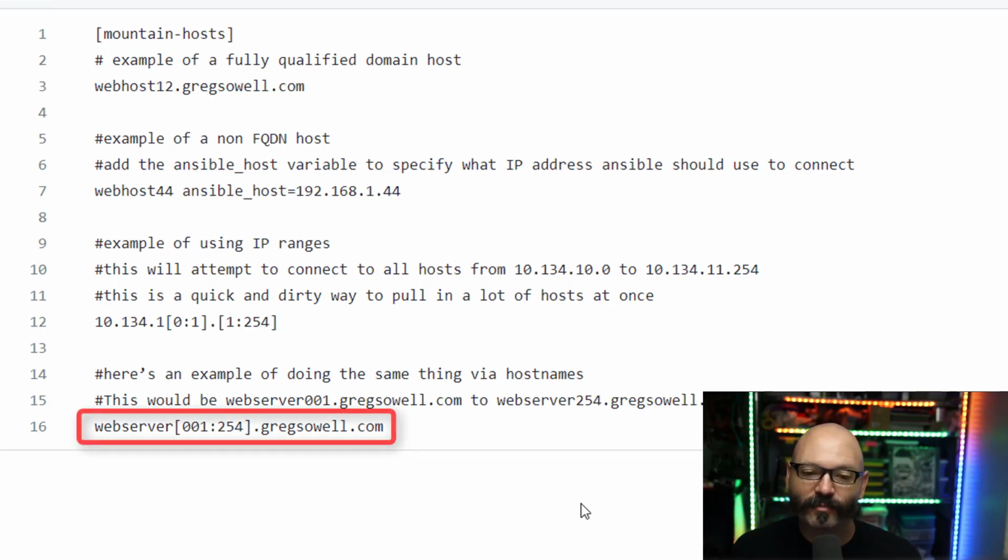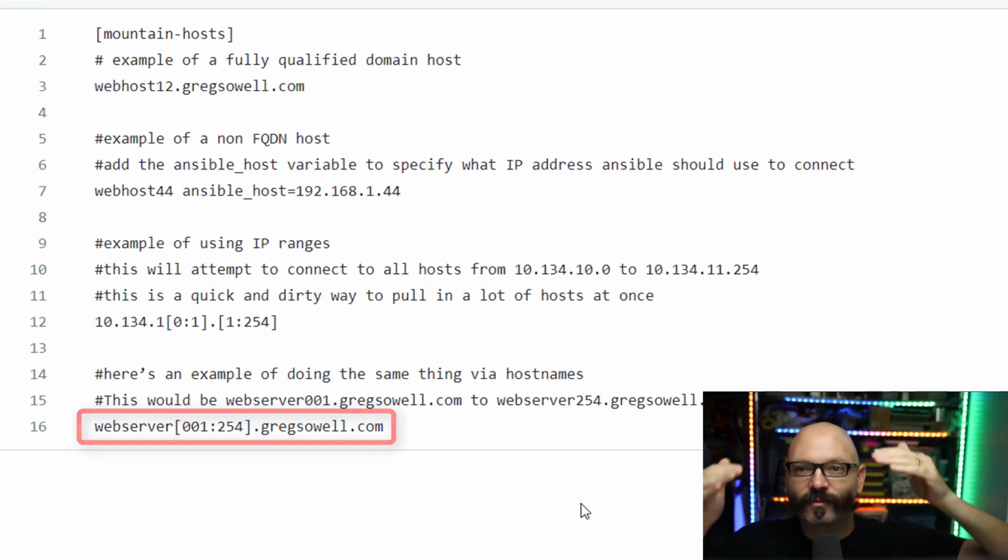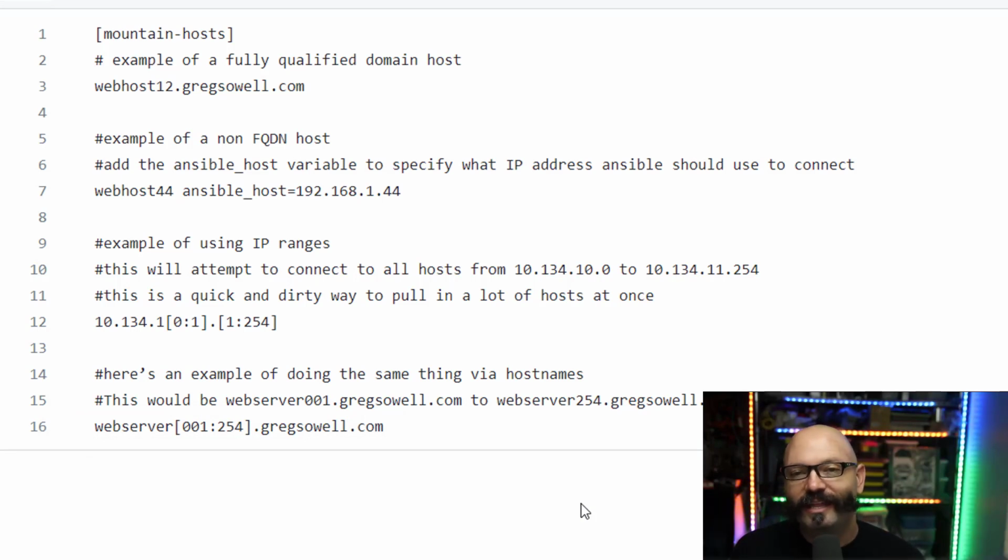Now, in the last example, we also support that number range option inside of fully qualified domain names. So right here, web server, and then it's going to scale from 001 all the way to 254.gregsole.com, right? So it'll actually flesh all of that out in the inventory. So we're going to use this to seed, right? So you could copy and paste this, make modifications if you want, create different groups, add things to different groups. So when it gets imported in the inventory, it'll actually get sorted into those groups as well.